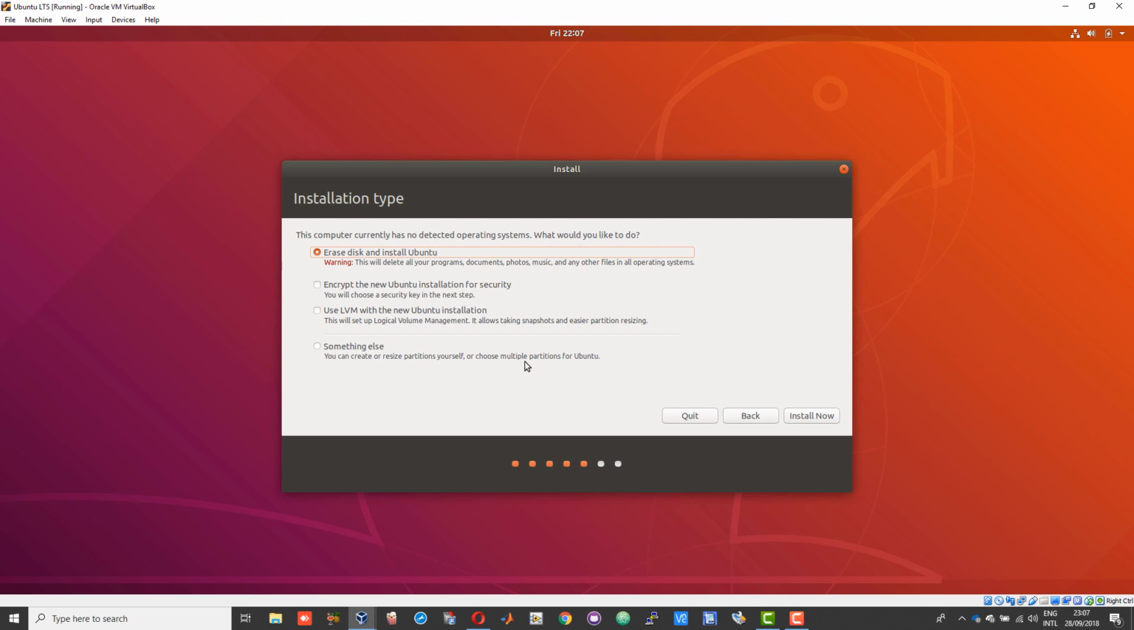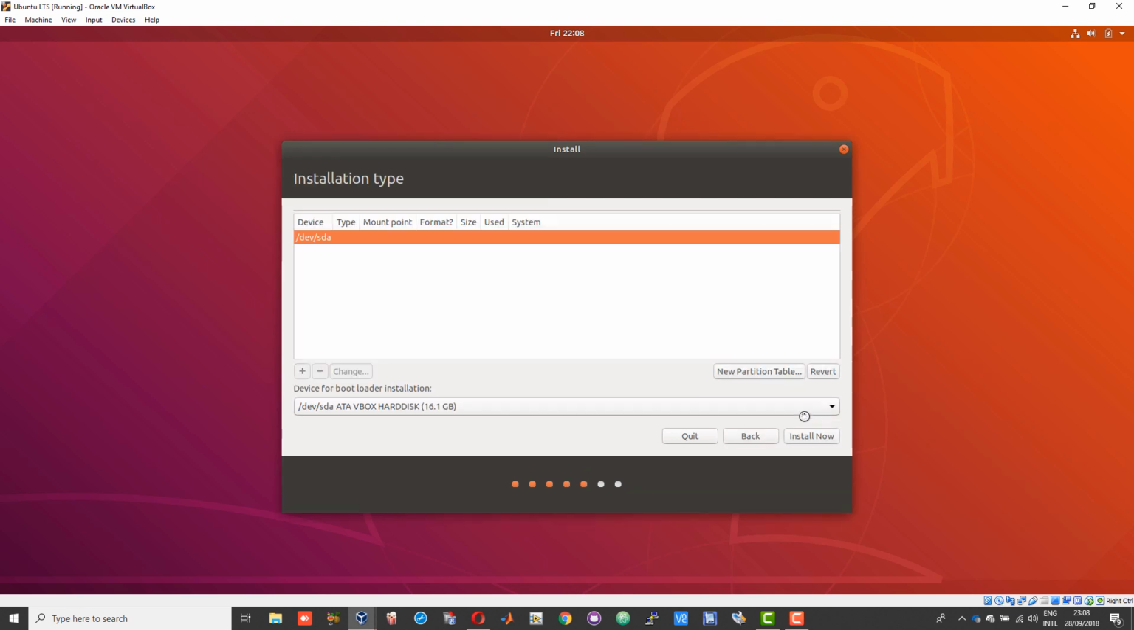This is a very critical step which you need to pay attention to. This is the part where you partition your hard drive for installing Ubuntu. Don't be afraid, it's not your computer's hard drive that you will be partitioning, it's just the virtual hard disk. Instead of choosing erase disk and install Ubuntu, choose something else and then choose continue.